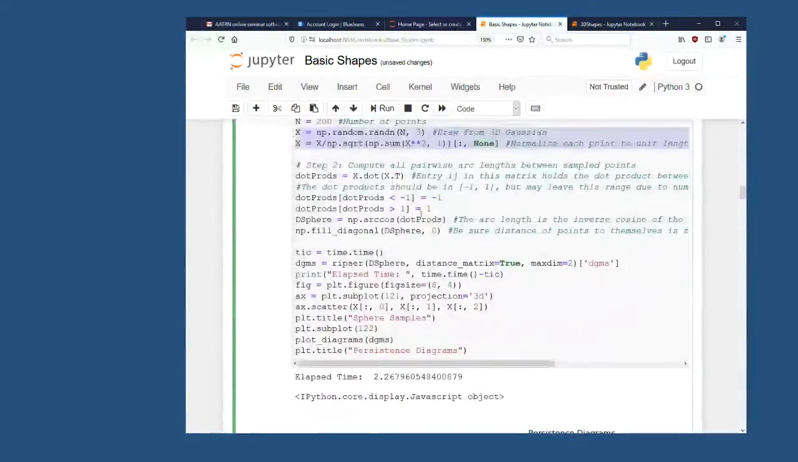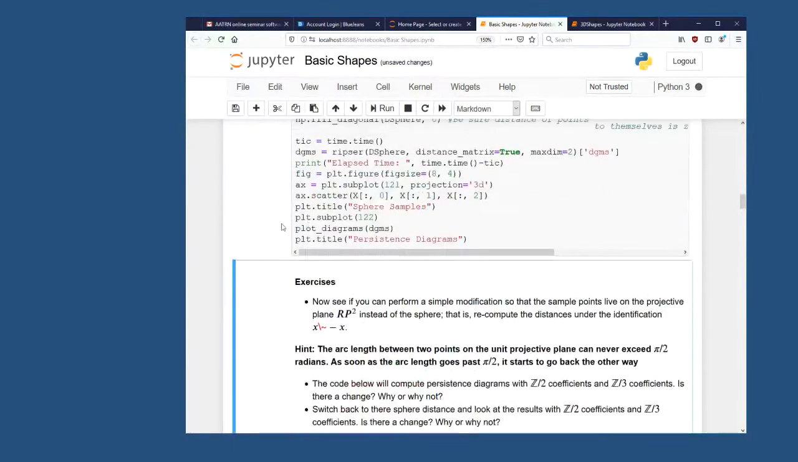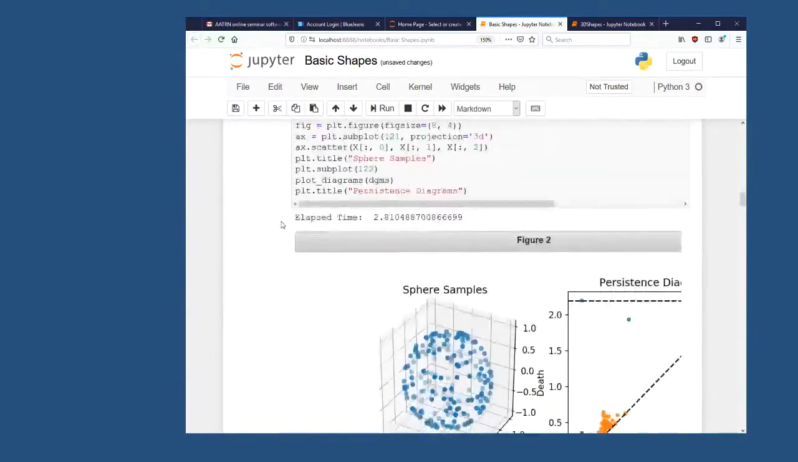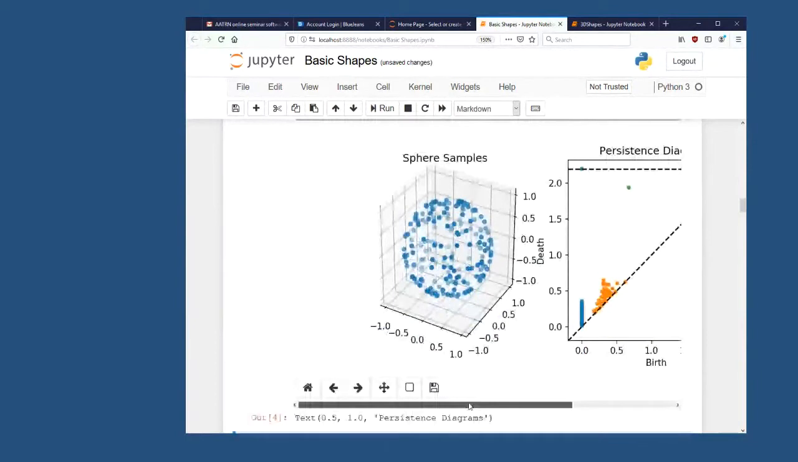Then, instead of using the Euclidean distance, I'll use the arc length. So I'm going to take the dot product of every point with every other point, and then take the arc cosine, and that will give me an arc length. I have to be a little bit careful because numerically the dot product can sometimes be less than -1 or greater than 1, so I have to clamp it to that range. But if I do that, and I'm in the domain of the arc cosine, then I get a nice metric on the sphere samples that I've taken.